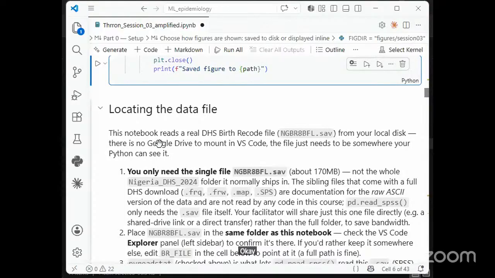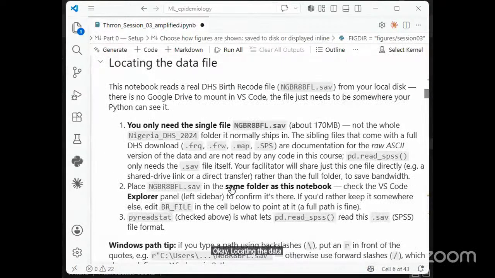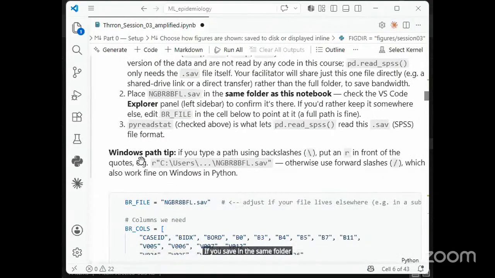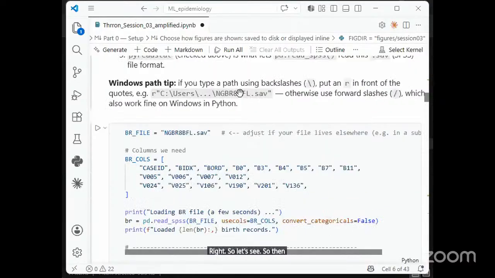Locating the data and save it in the same folder as this notebook. If you save in the same folder, you don't need to worry about this. So if you run into problems here, we can help you with this. Okay, right. So let's see. So then after this, we're here.